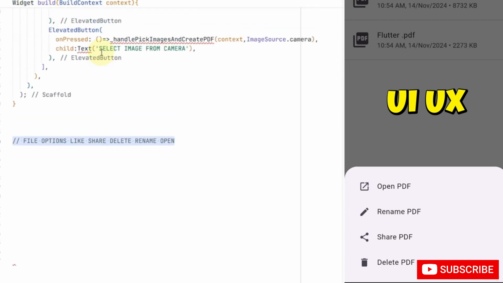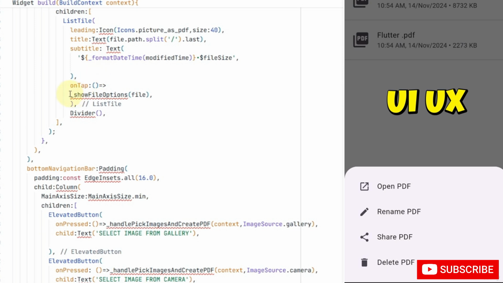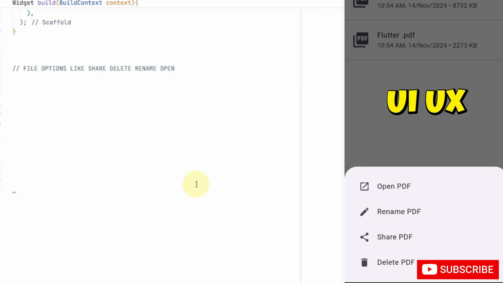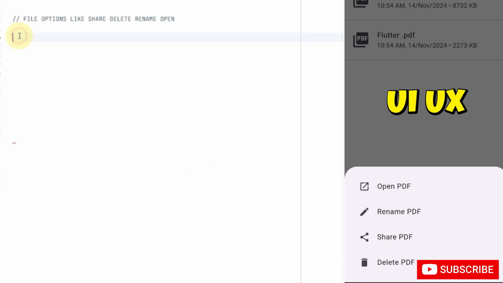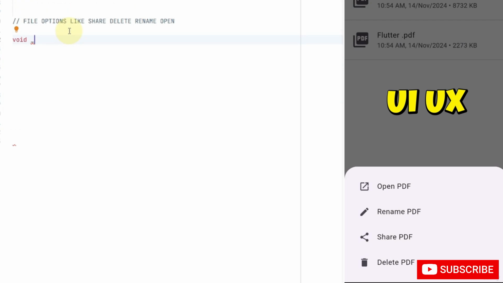Welcome everyone. In today's class, we are going to discuss how to create the file options for our project, picture to PDF converter. So the file options can be open the file, rename the file, share the file and delete the file. We are going to create the functions for the file option. So you have to type the function void show file option. So that's our function.